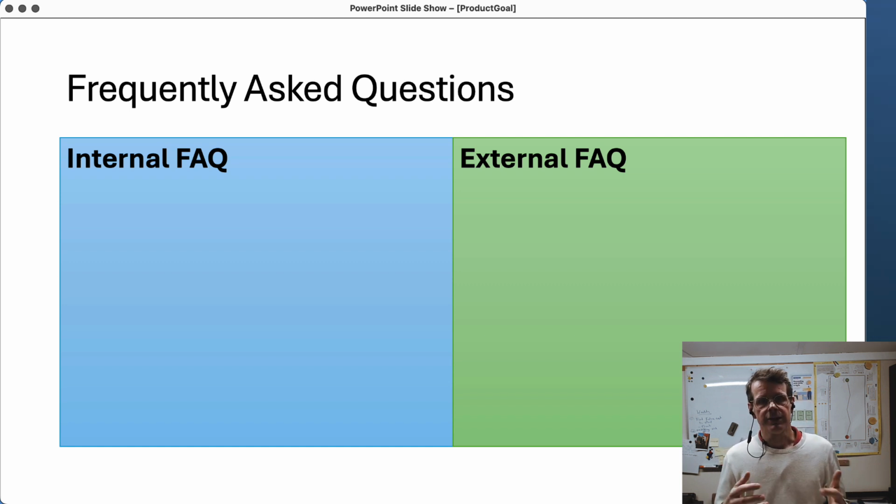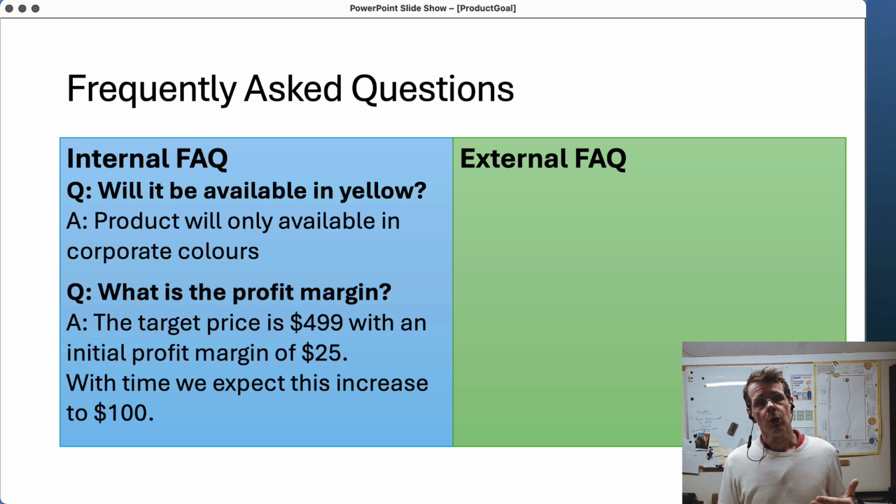So on the internal FAQ, you might want to include a question like, will the product be available in yellow? To which you're going to answer, no, the product will only be available in corporate colors. Or you might want to discuss commercially important information like retail price or profit margins, things that people in the company want to know, but maybe you'd rather weren't public knowledge. The internal FAQ is a good place to set internal expectations and to preempt requests. You might deliberately include questions to seed further discussion, or you might attempt to close discussion down by stating it in the FAQ.